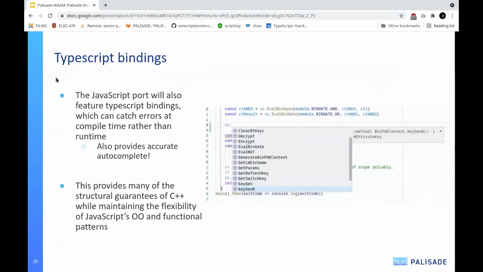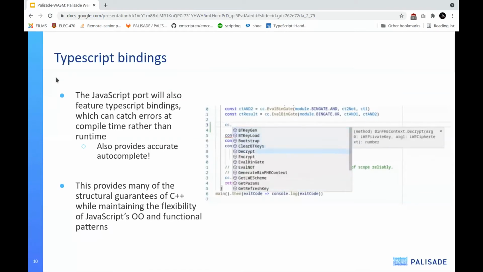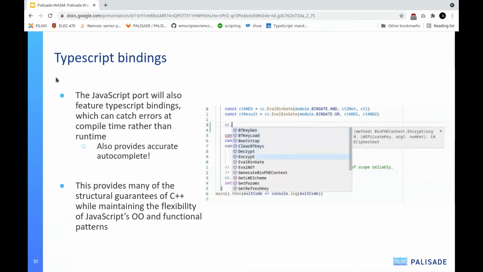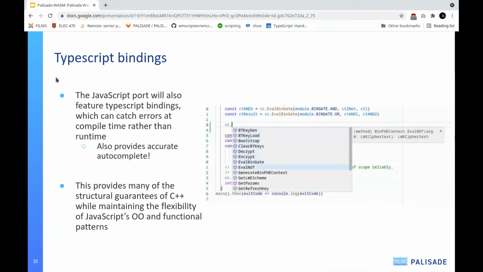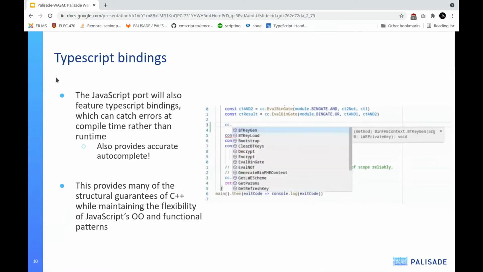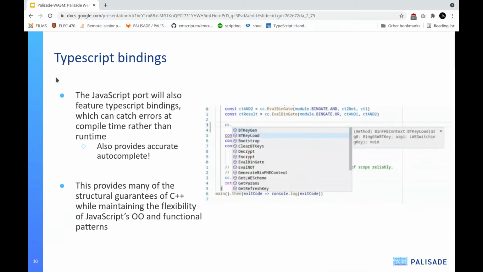The WebAssembly port will also feature TypeScript bindings, which can catch errors at compile time rather than runtime, and provide accurate autocomplete, which should speed development of applications which use homomorphic encryption. By introducing TypeScript, you get many of the structural guarantees that C++ provides, like knowing that this variable is this type, and you can guarantee that and not just guess at it, while also maintaining the flexibility of JavaScript's object-oriented and functional patterns. For example, you could perform a map or a filter over ciphertexts, and that will all work out of the box.